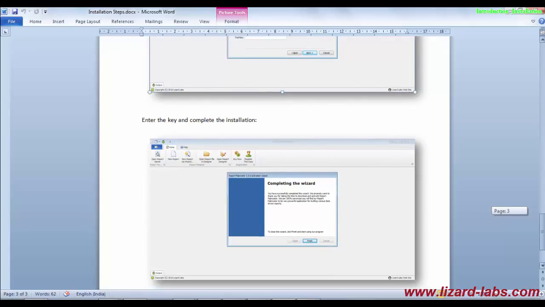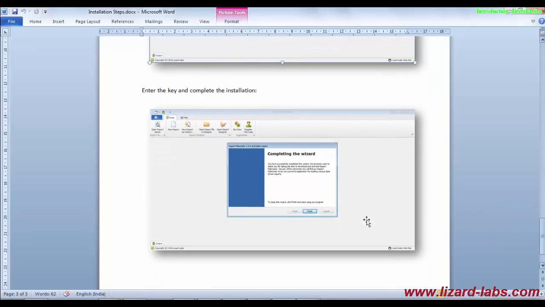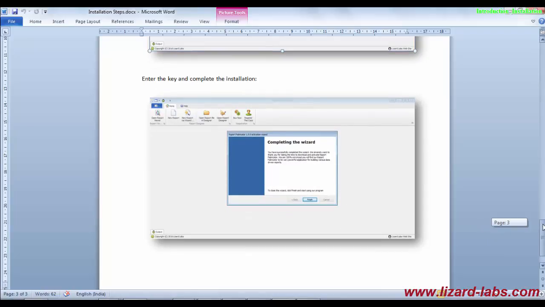So once you enter the key and click on next, it will complete the installation wizard. You can click on finish. So this is the installation for the trial version.